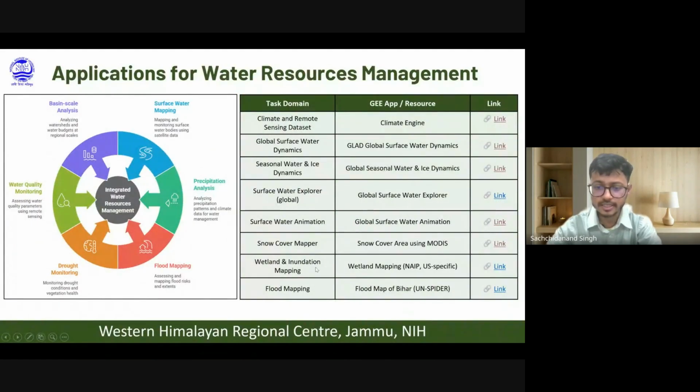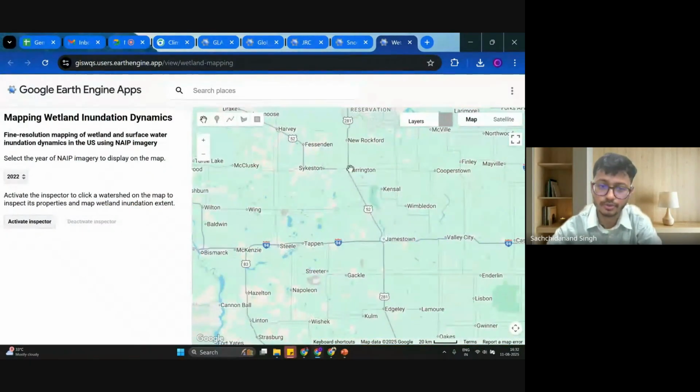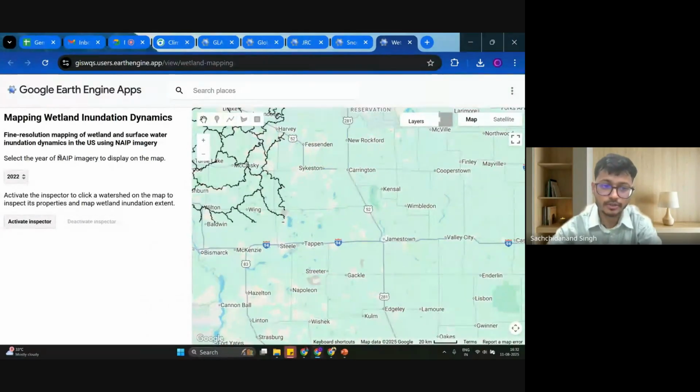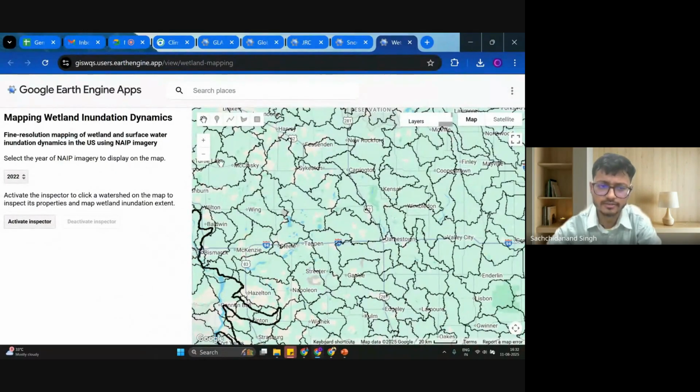Similarly, there are some apps for wetland and inundation mapping also. But this wetland inundation mapping was done at very high resolution for the USA. They have used NAIP imagery, which is at around 1 meter resolution. Like, they are at very high resolution.